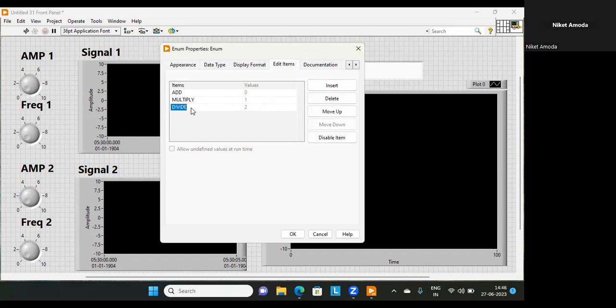Divide is not a good option. Let's subtract. And the fourth operation I can keep as, let's say, convolution. So see that I have created multiple cases: 0, 1, 2, 3. There are 4 operations. For 4 and 5 there are no cases, so select this 4 and press delete.